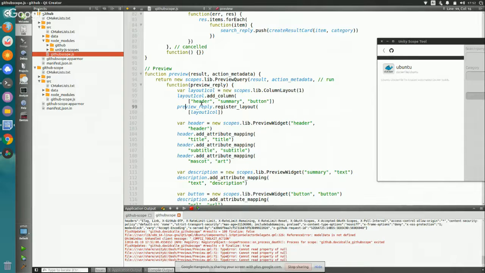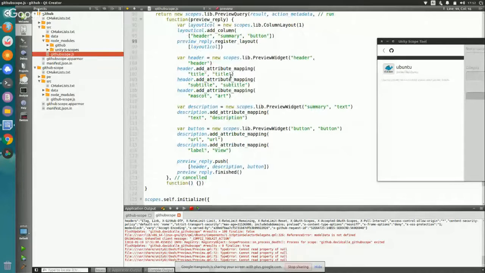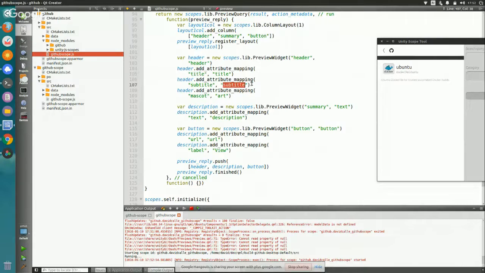Then I create my components. I'm creating a header component, and to it, a header widget. I'm adding the title of my model to the title field of the component, which is the bold one, subtitle, which is under the title, and mascot, which is an image that is smaller than the usual big image, and which is on the left of the title. It's called a mascot.